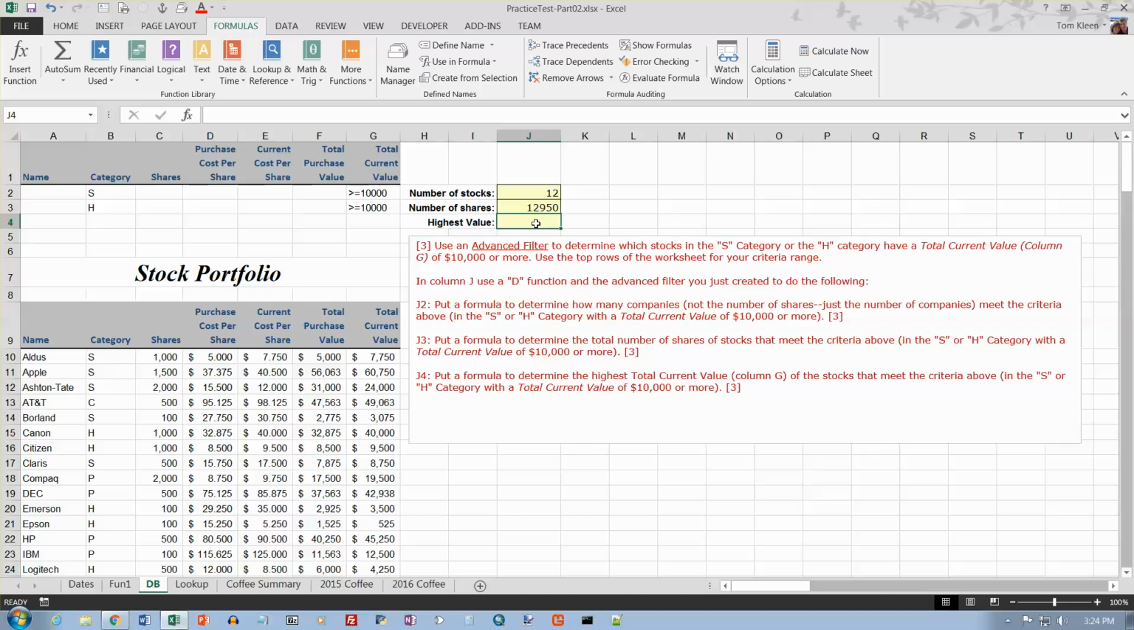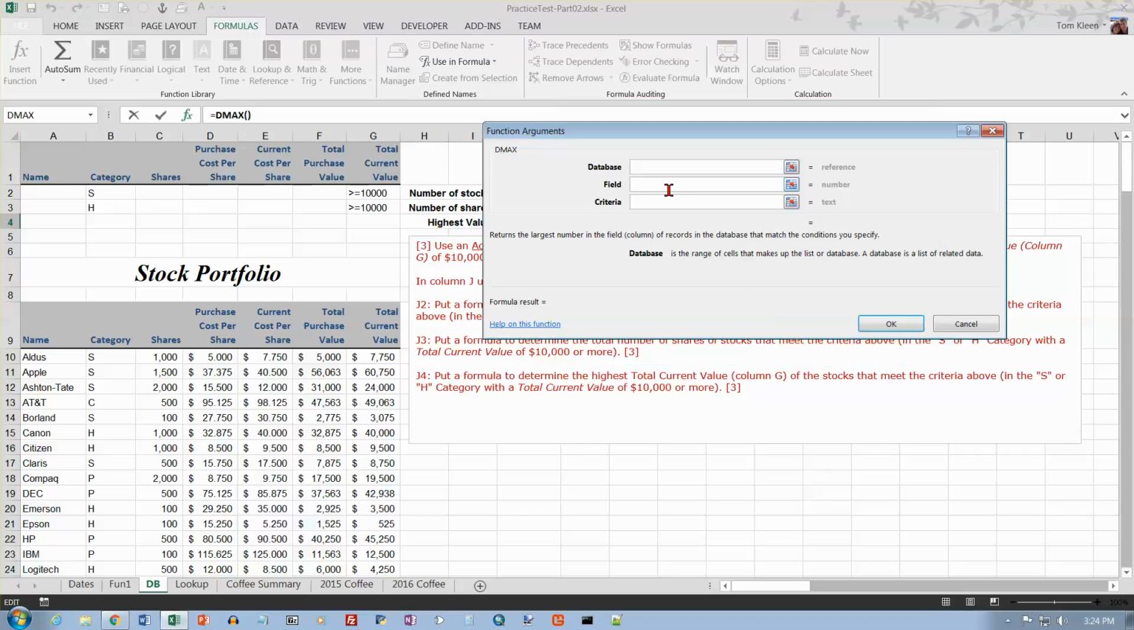Then I want to know which is the highest total current value, column G. That is 1, 2, 3, 4, 5, 6, 7, column 7. I want to do a max, but in this case it's DMAX. Let's go and choose it. The database is data. I spelled that wrong, got an extra keystroke in there. It put quotation marks around it, so it's still wrong. Let's try it one more time.